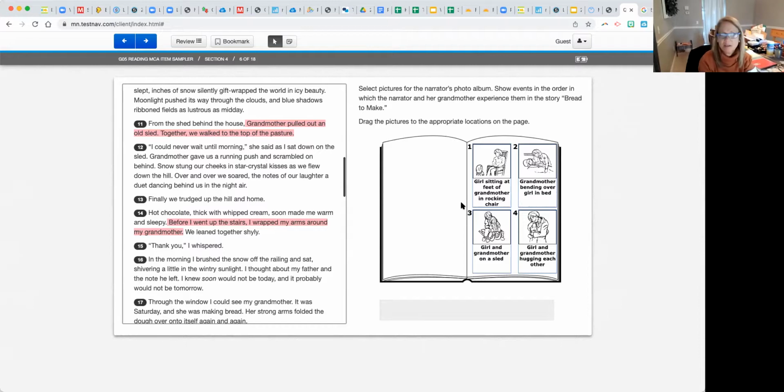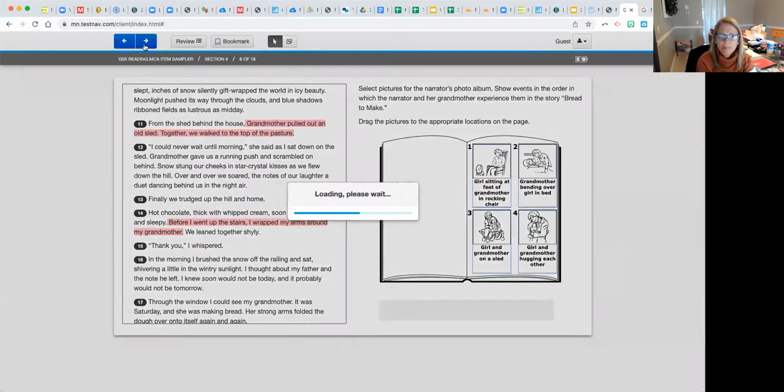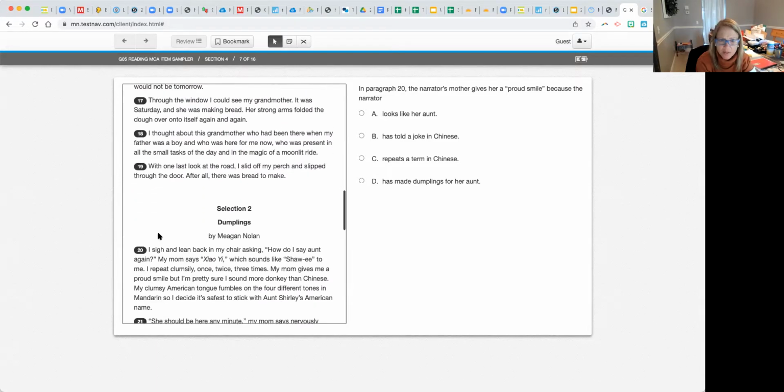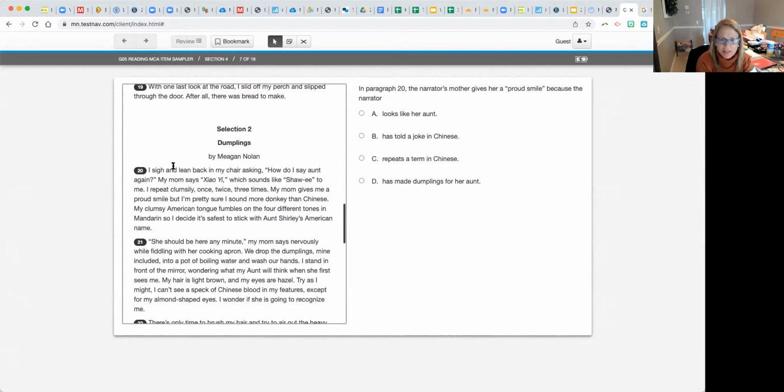Number 7. In paragraph 20, the narrator's mother gives her a proud smile because the narrator, let's read 20. "I sigh and lean back in my chair asking, how do I say aunt again? My mother says, Zaye, which sounds like shai to me. I repeat clumsily once, twice, and 3 times. My mom gives me a proud smile, but I'm pretty sure I sound more donkey than Chinese."